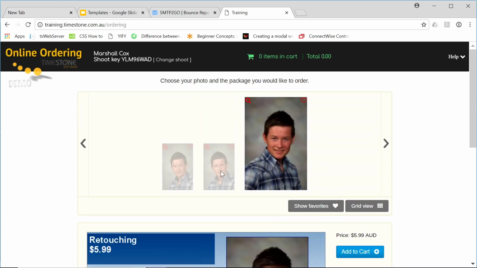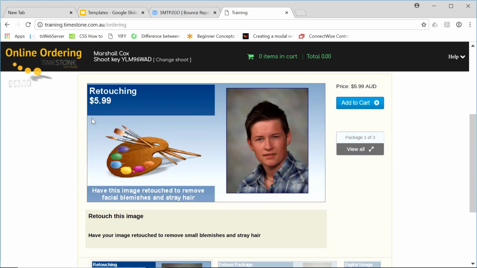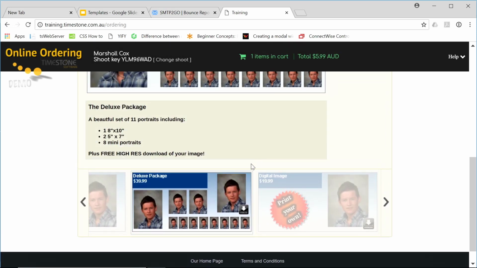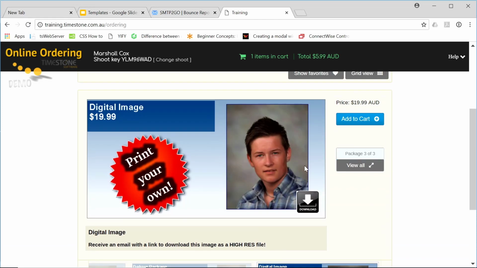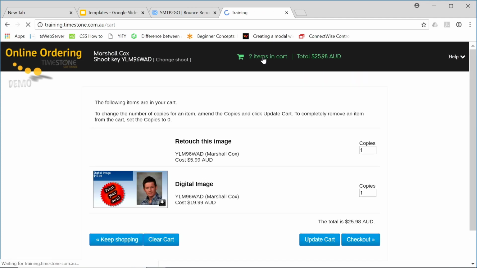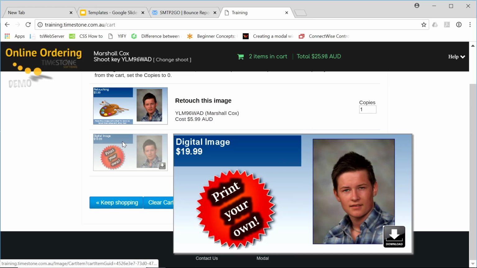So I've got 3 different images. Choose the middle one. And I have a retouching package. Remember my offer, my first package was called Retouching. Do I want that image retouched? I say yeah. And then order the digital image, digital download. And go through, and we happy with that selection?